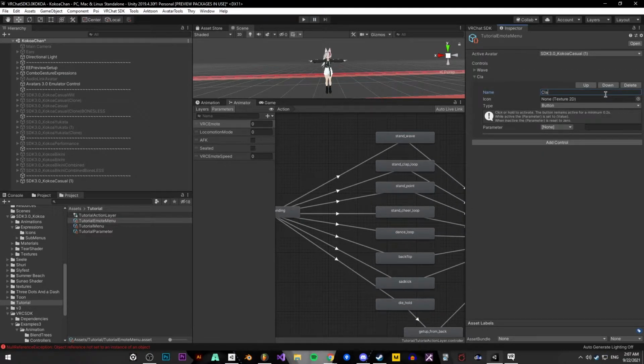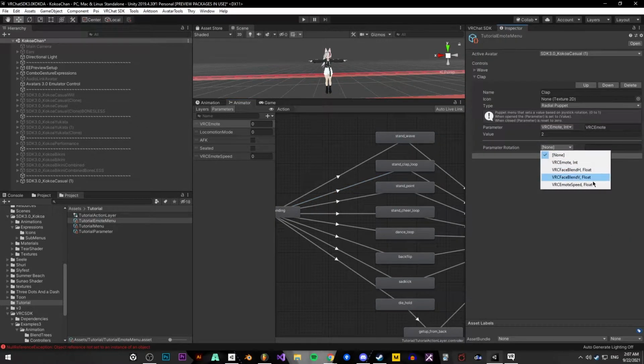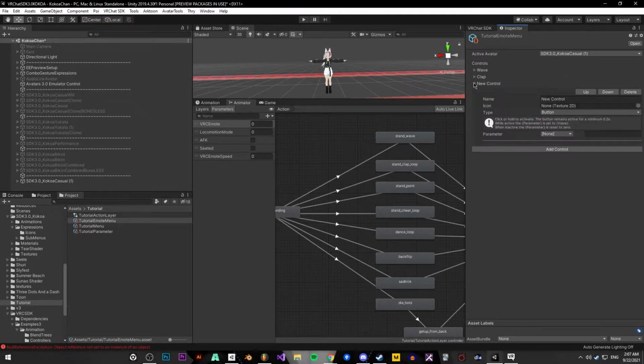You want to go through and do your clap. Again, if you weren't going to do the speed, you just turn this to a toggle, but change it to a radial puppet. Change VRCEmote to 2, because you can see this arrow says 2 now. And then rotation, same thing, VRCEmoteSpeed. That's going to be the same across all of them, so you can go through and do it for all of them.